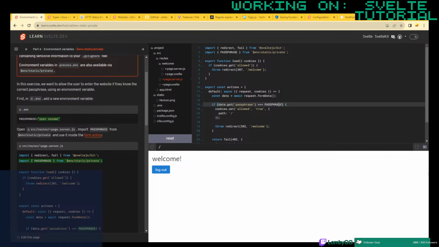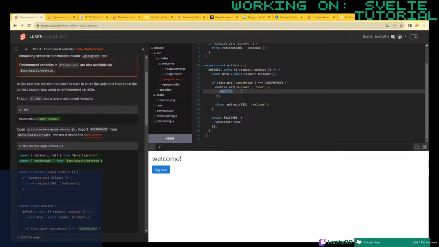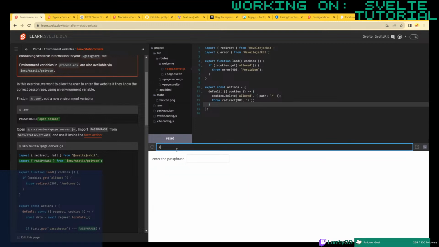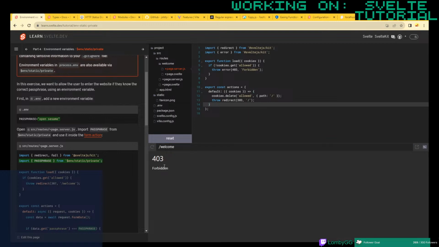So then we set our cookie allowed to true. We set our path to home, sorry, on the home path for our cookie. And we redirect the user to the welcome page. And only if we've got the allowed cookie are we allowed to see here. And if we log out and we try to go to the welcome page, we get this 403 forbidden.